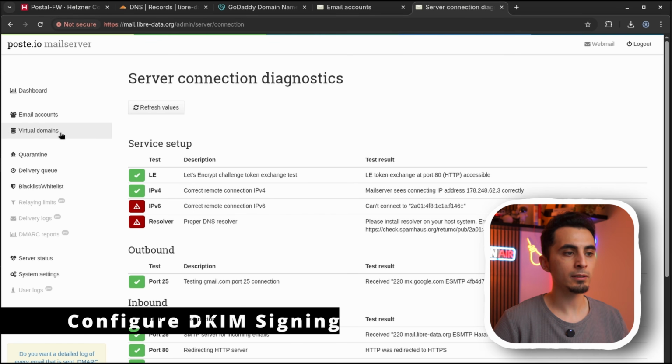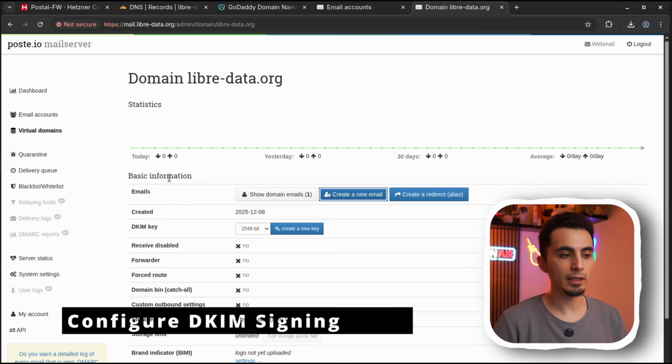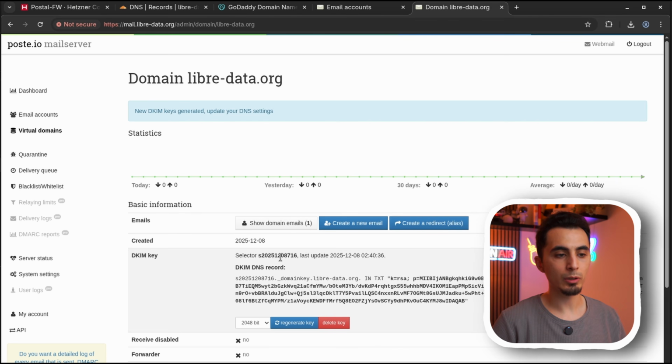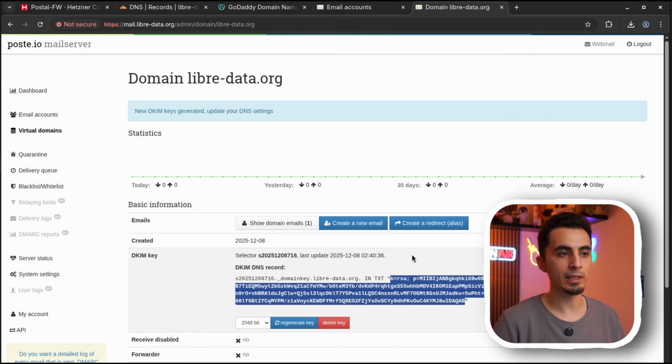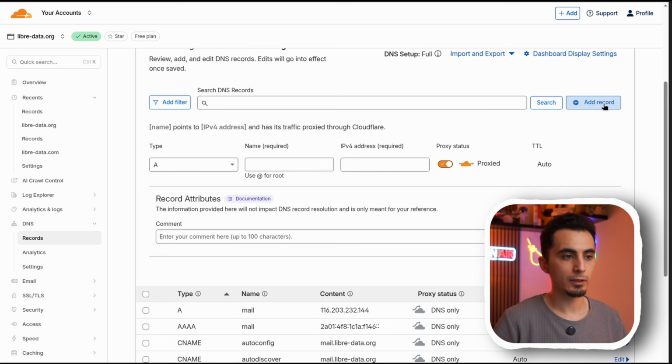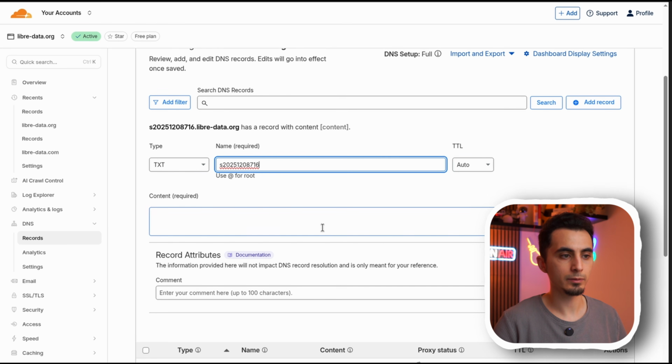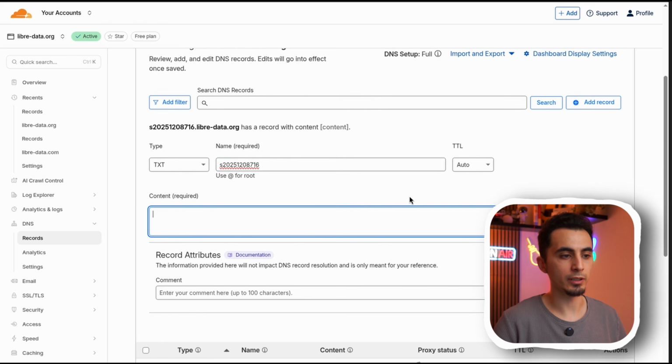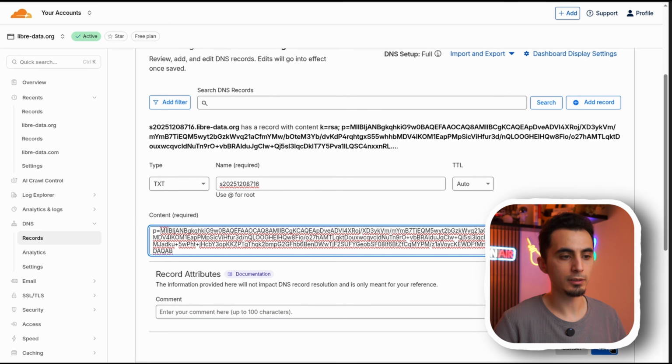Go to virtual domains, click on your domain, and create a DKIM key. This is the one I showed you before in the DNS. So let's copy this and this. Now go to your DNS management. I will delete the old one. Add record. Type is text. This is the name. And this is the content. Hit save. And that's it.